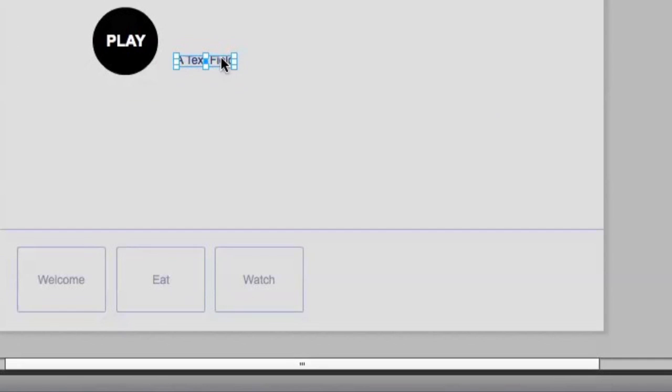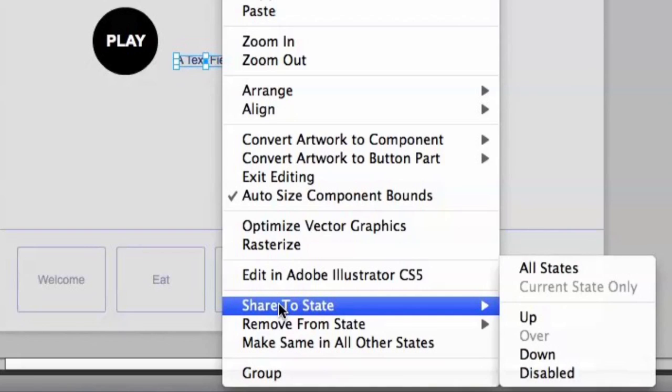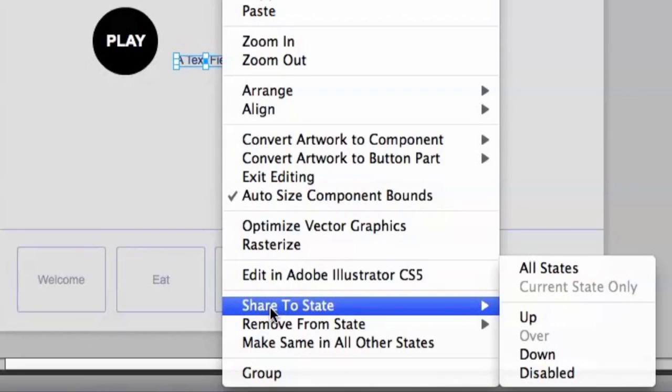Now if I want, I can right-click this and then say Share to State. Share to State will take this object and display it in particular states. I can have it share to the up state, the down state, the disabled state, or I can do all the states at the same time if I want to.